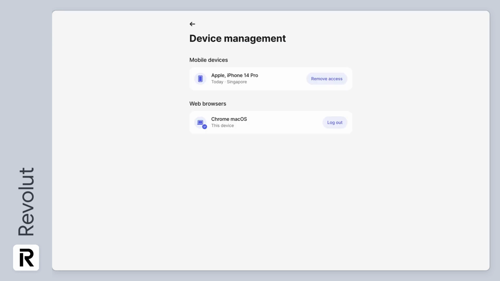Moving on, scan the QR code for identity verification. Wait while verification completes. Next, create a new passcode. Then, confirm your new passcode. Finally, review your active sessions on the device management screen. Right next, let's check out Manage Device.